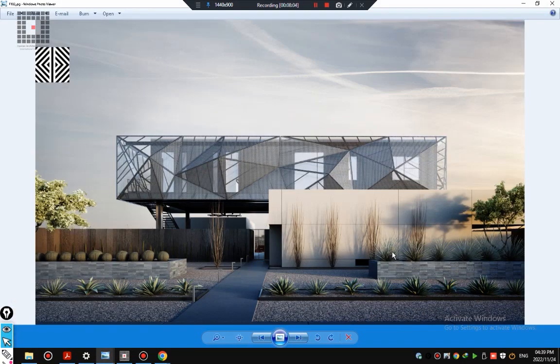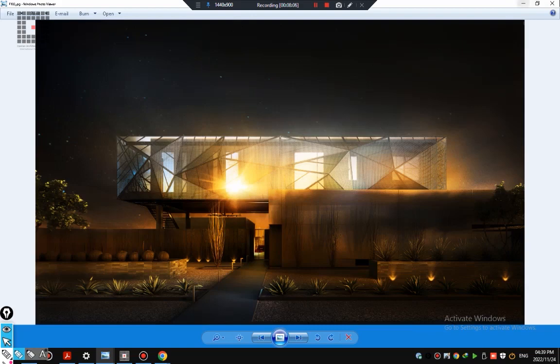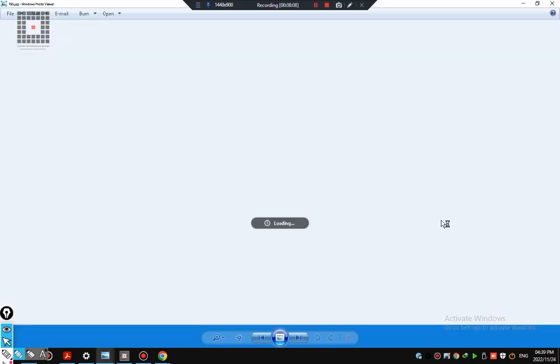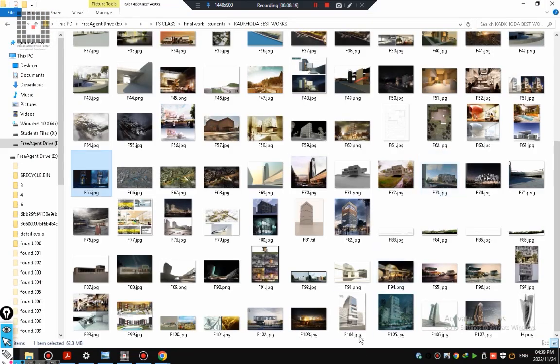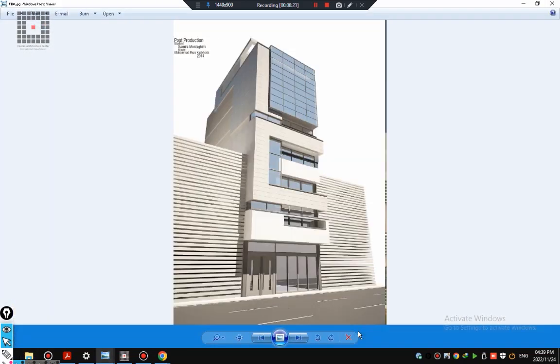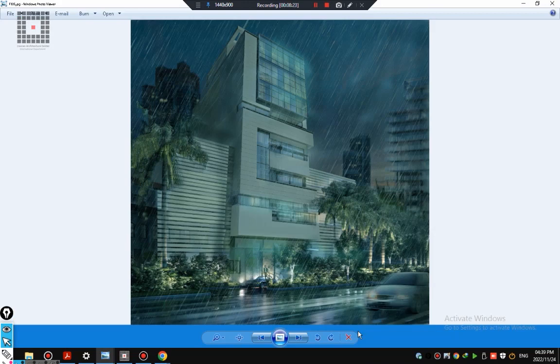Renderings of day, night, rain, and snow in different climates. You know that the rendering of rain and snow takes a lot of time. So by making snow and rain renders in Photoshop software, we can save a lot of time.